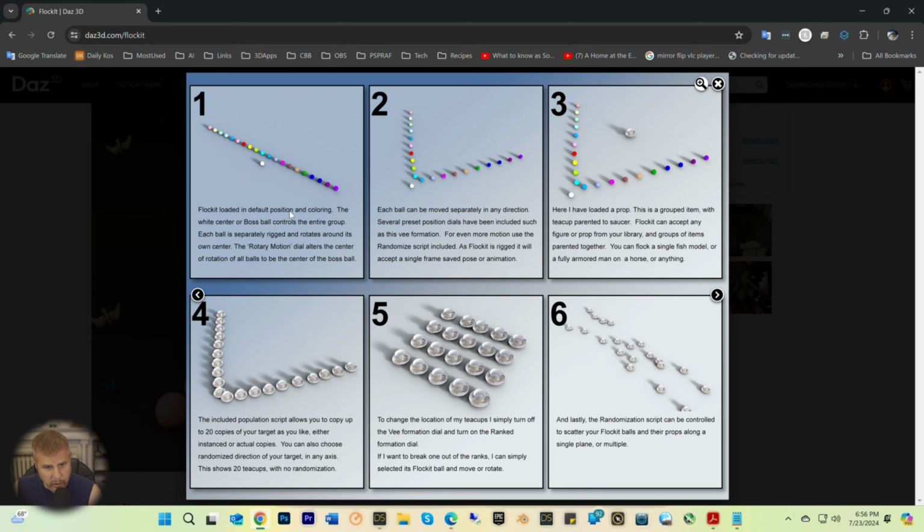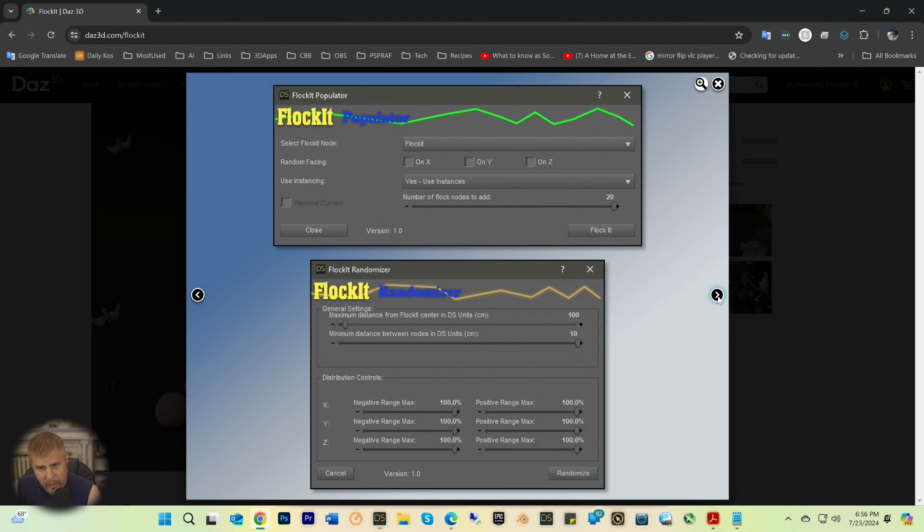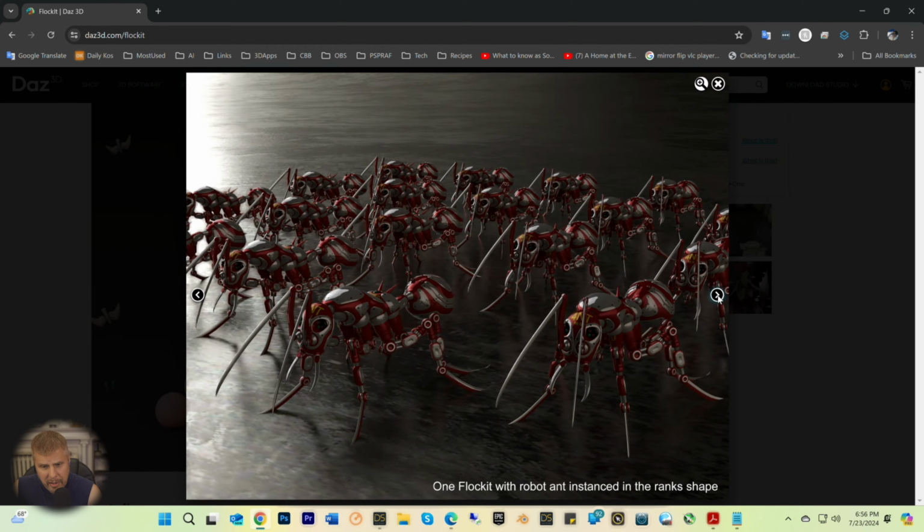Flockit loaded in default salt position and coloring. The white center or boss ball control the entire group. Each ball is separately rigged and rotates around its own center. The rotary motion dials, and so you can flock things together with Flockit also, but this program is for terrain, okay?